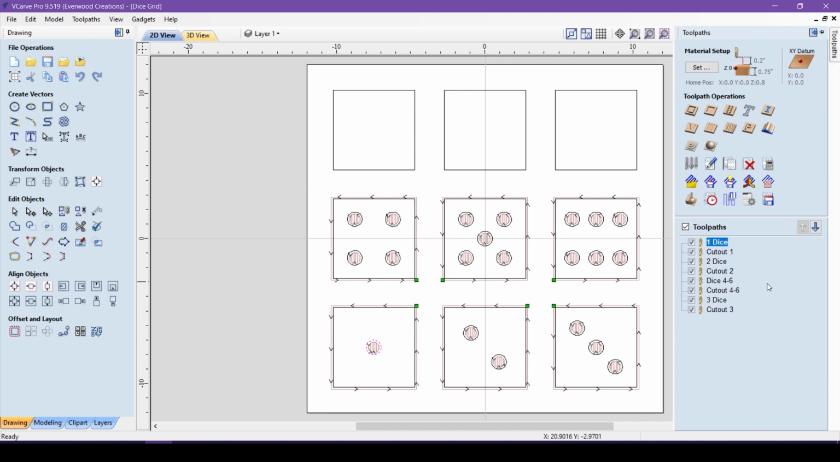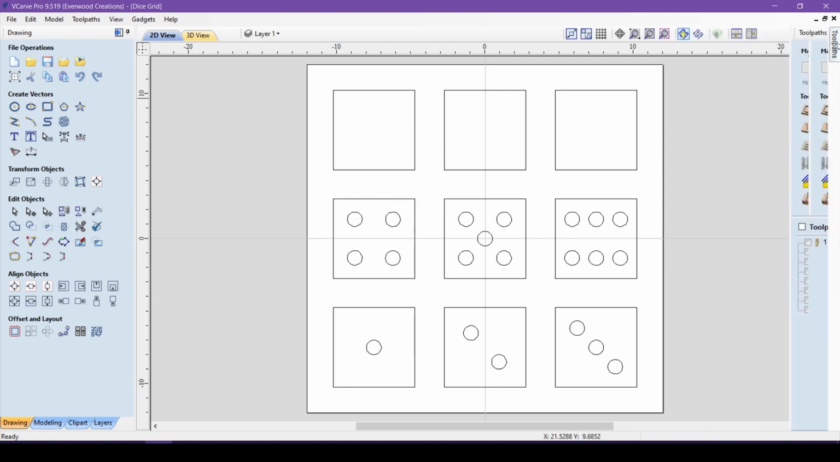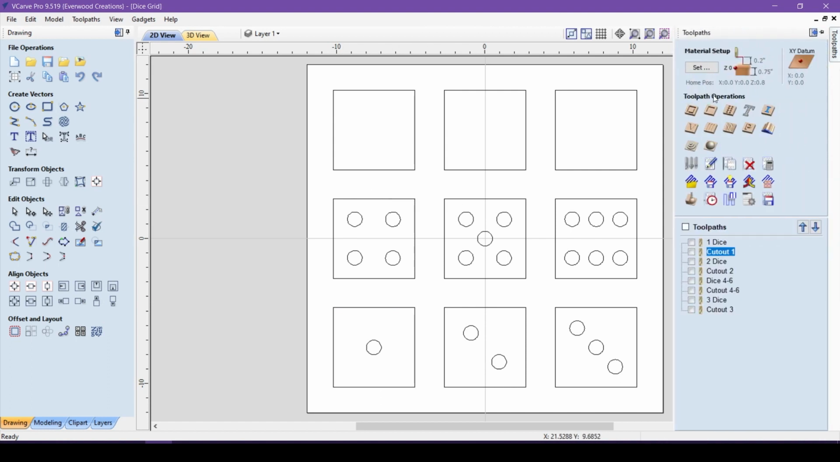A toolpath is created at the end of the design process and contains the code which will give your CNC machine a set of instructions based on the vectors you select. A single project can contain anywhere from 1 to hundreds of toolpaths depending on the design.